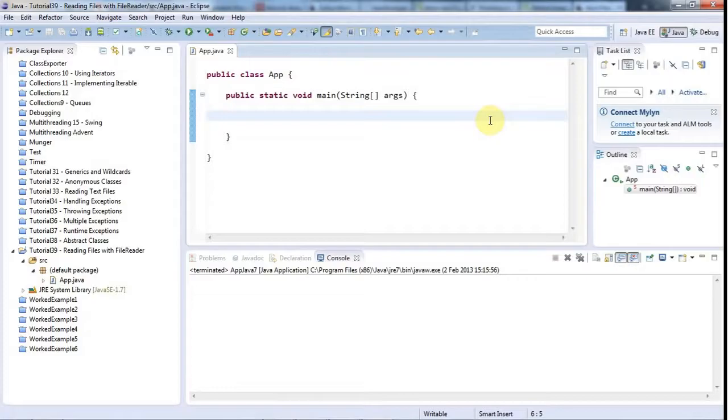FileReader and BufferedReader. This is kind of the old way of reading files, and you can read files using the Scanner class, which is a bit less cumbersome. There are also some new language features in Java 7, which we're probably going to look at in the next tutorial, that make this a lot nicer.